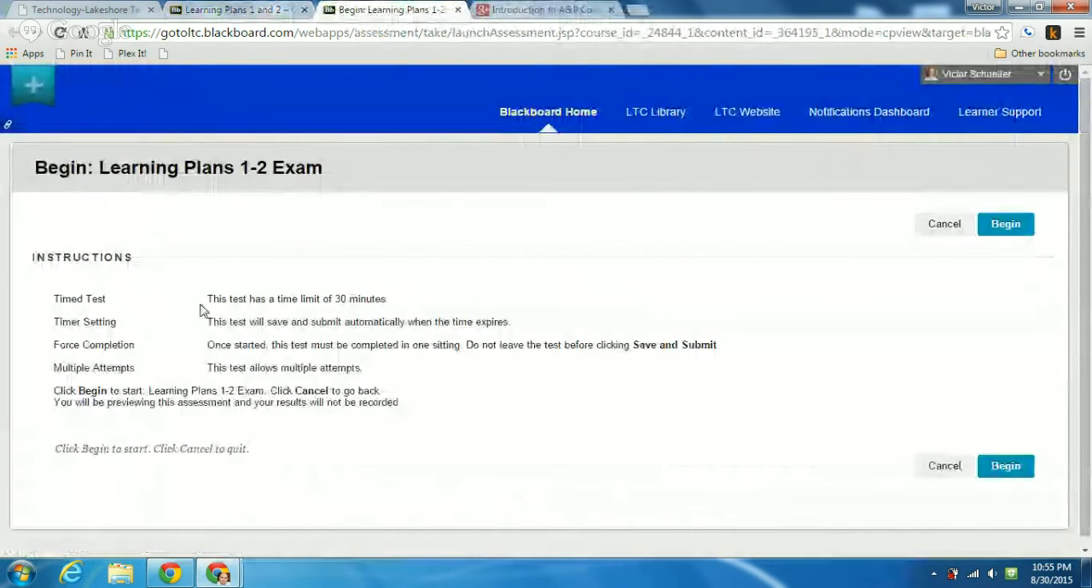Now, your exam, you have a limit of only 30 minutes to take this exam, and it will save and submit automatically when time expires, and you have to take it in one sitting. Now, it says it allows multiple attempts, but really you only get 2 attempts. Okay, so even this is different from the other ones. The exams you can only take twice, and you only have 30 minutes to take them.